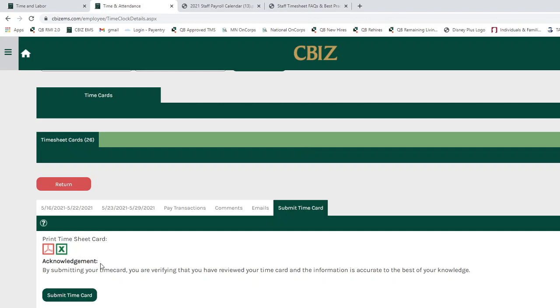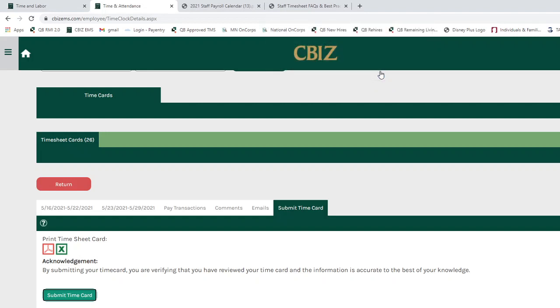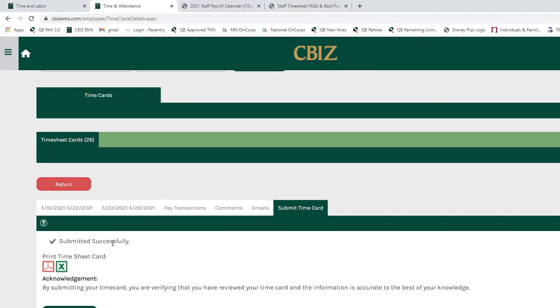You will then have this acknowledgement stating, by submitting your time card, you are verifying that you have reviewed your time card and the information is accurate to the best of your knowledge. You will then click Submit Time Card. A box will pop up at the top of your screen saying, are you sure you wish to submit the time card for the selected period? You will not be able to change this data once you have submitted the time card. Click OK. And you will get submitted successfully.